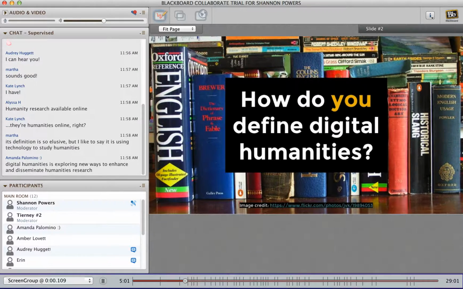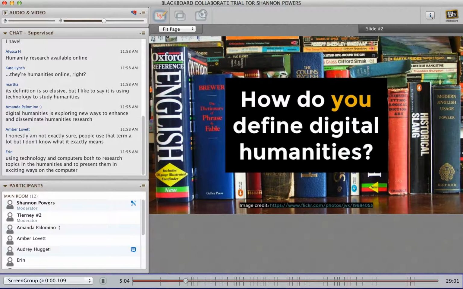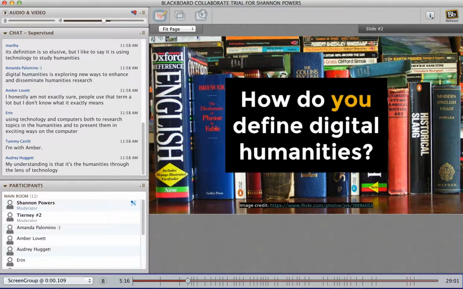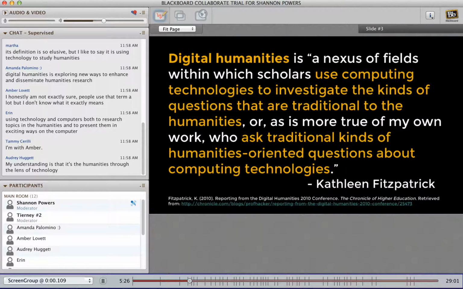Okay, great. So I really like what Martha pointed out, which was that the digital humanities definition is elusive, and that's true. Digital humanities is a little tricky to define. So we've come across a couple of different definitions which we think might help us understand it a little better. Elijah Meeks defines digital humanities as the use of computational methods and tools for the study of traditional humanities questions. And that's very similar to this quote by Kathleen Fitzpatrick, a digital humanities scholar. Basically, digital humanities involves using computing technologies to answer community-based questions.